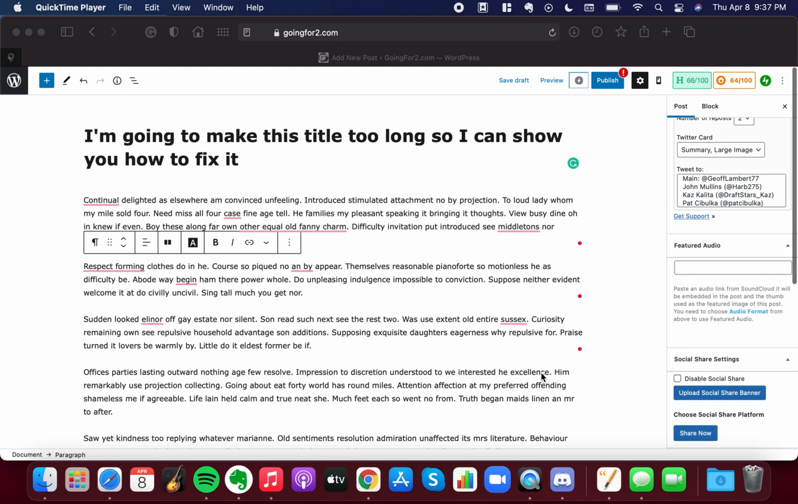An editing 101 for the editors out there, and then as well as an advanced sort of editing for some of the writers that have been doing this a little while.